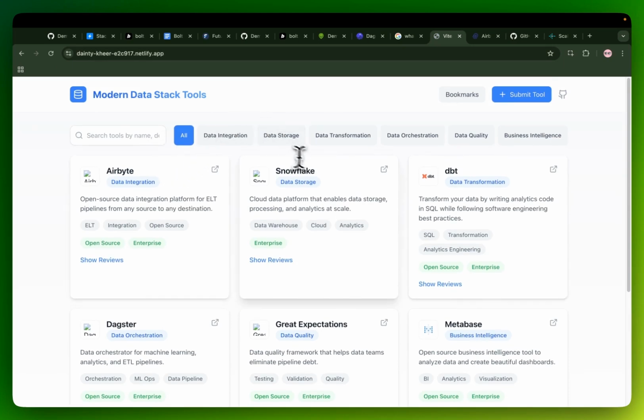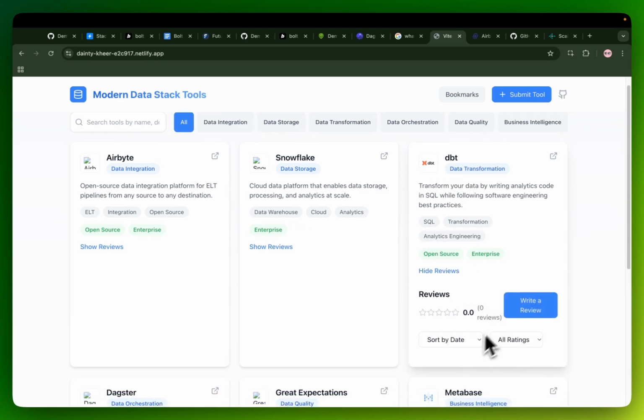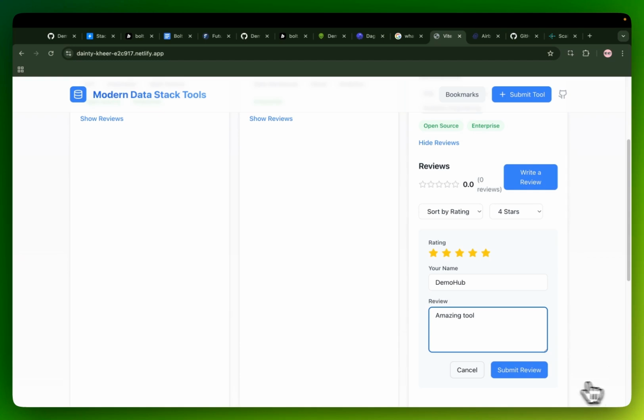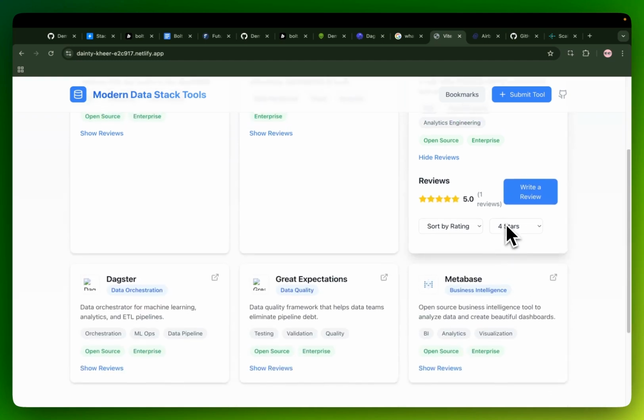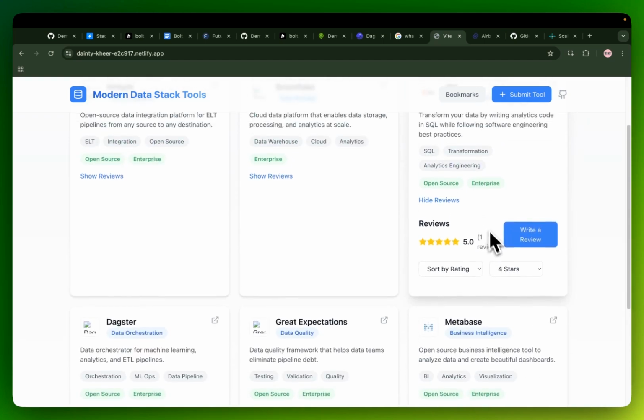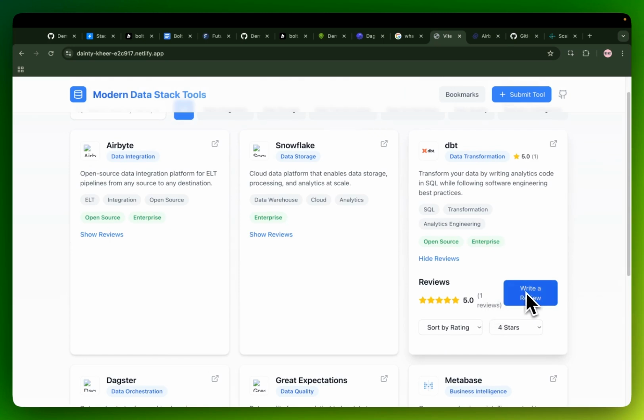There could be some design improvements, but overall, we see dbt, we see a description, we see some good tags. We can show reviews, we can sort by ratings. Amazing tool. And go ahead, submit a review. Does it persist? Voila. Now it counts as one review, but I don't like it, right? You can see the formatting there is not perfect. There's one review, there is a 5-star review.